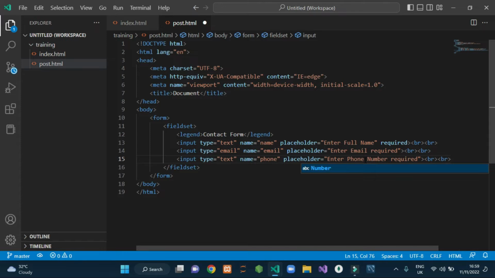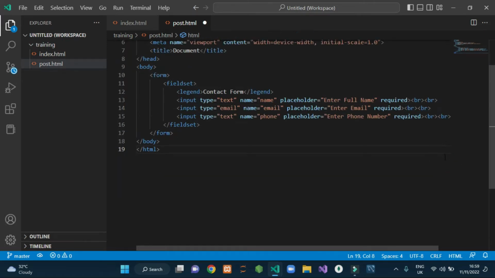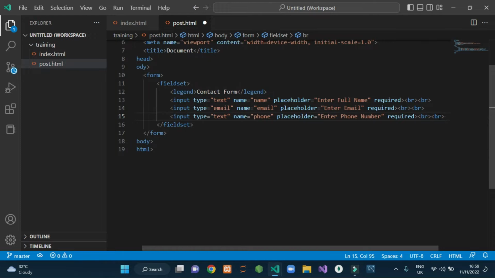Sorry, I made a mistake here. The required is not supposed to be in the same place here, so I've corrected the mistake. So now we go to the next one. We come to the next one here, and you press enter, and you say Control V.